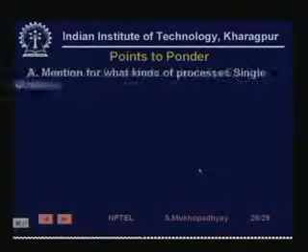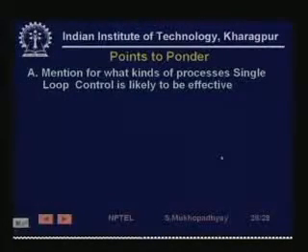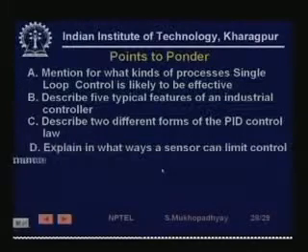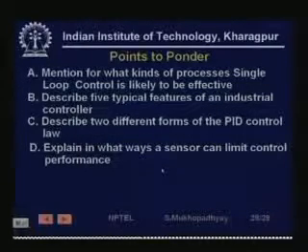So, you might ponder on these questions, for example, for what kind of processes single loop control is likely to be effective. Can you give an example? Some typical features of an industrial controller, or can you state the different forms of the PID control law and make their conversion? For example, form 3 to form 1, we have not yet done. Can you look at that?